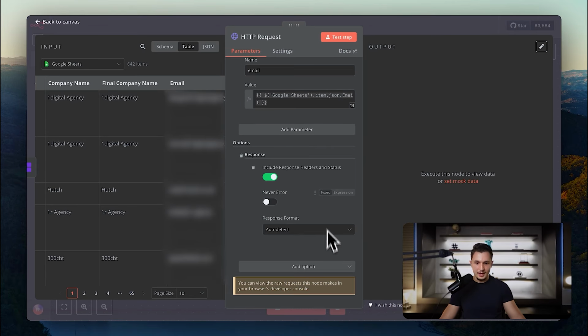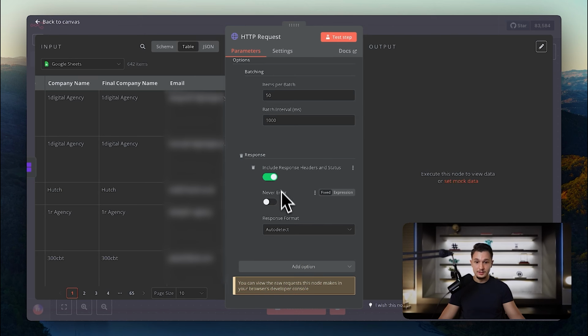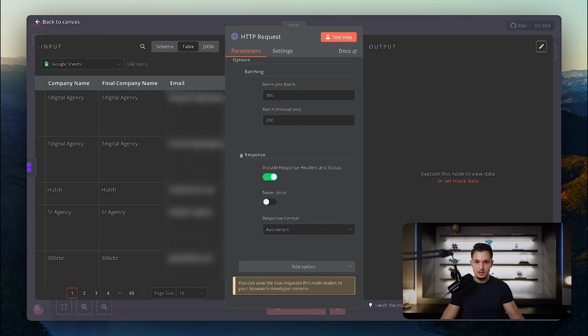We're going to do all of that, and at the end, we're going to click on add option, and we're going to do batching. And this is extremely, extremely important that you follow. So for the batch, remember that we're sending 300. We're going to send 300, but we want a small batch in between each. So I want to put this to 200 ms, okay? And that is just to make sure that we're never going to hit any of the limits.